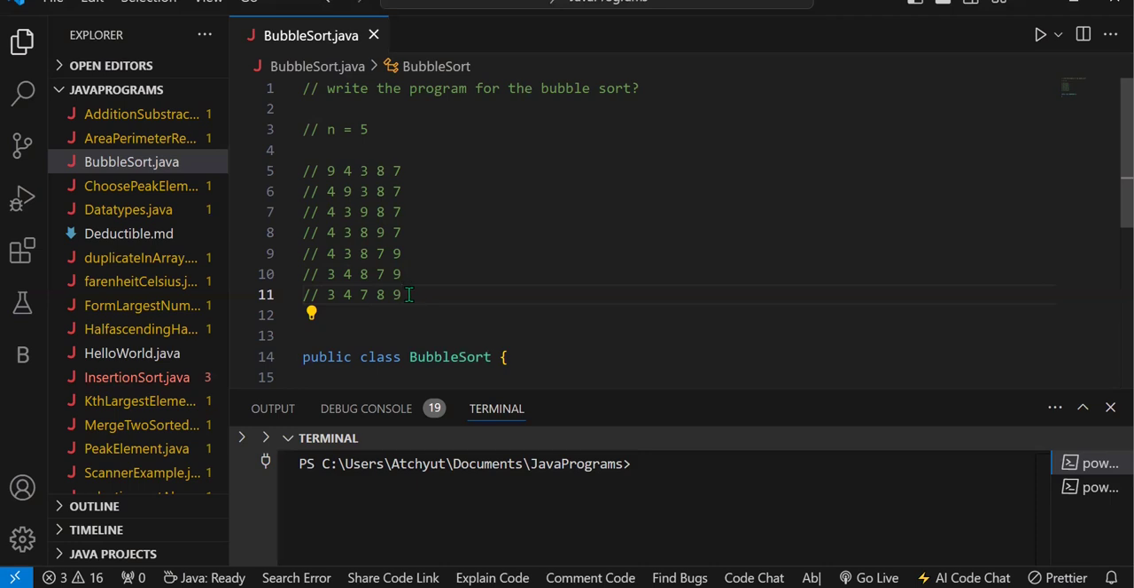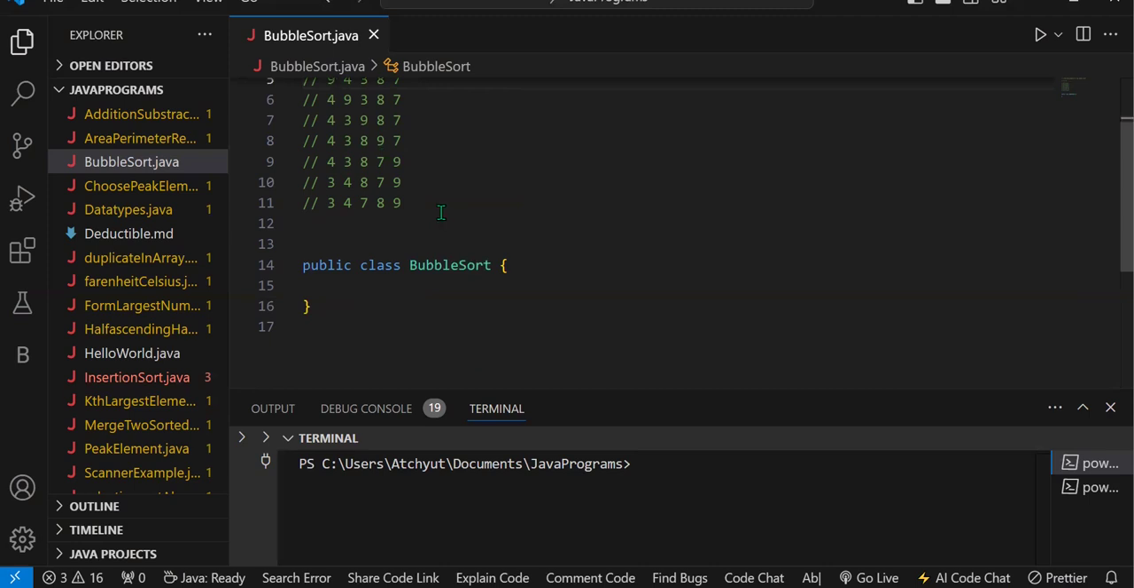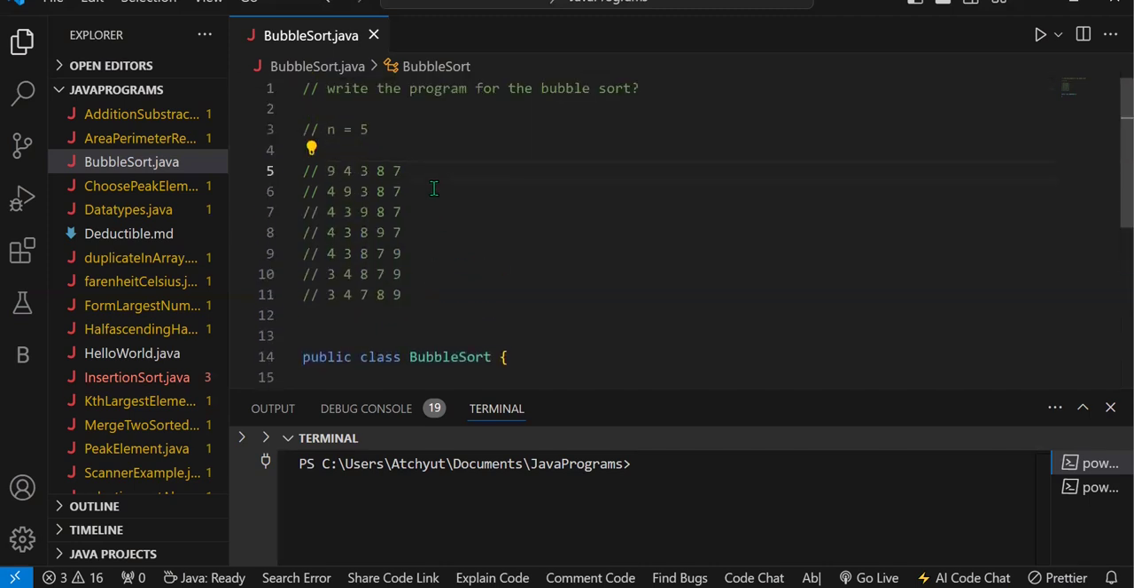So in this way, the bubble sort will work. In the bubble sort, the present element will be compared to the next element, and based upon that, the values will be swapped. I hope you understand the problem statement. So let's write the code.